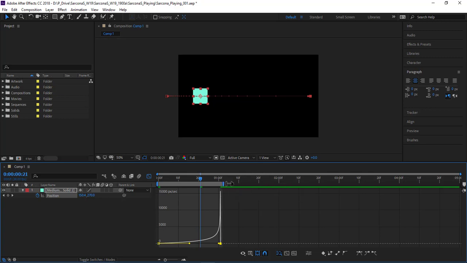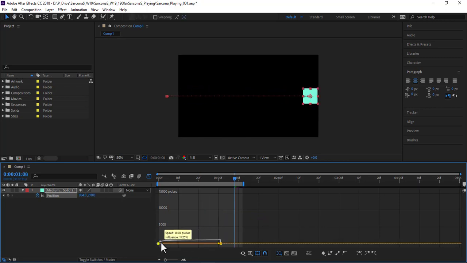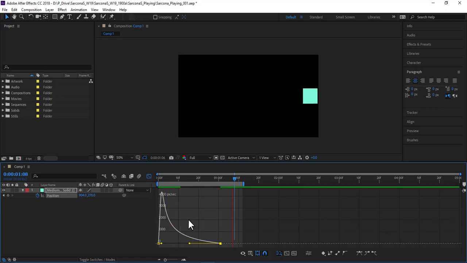So I'm going to give a little bit more work area and then hit play. So now we have super slow, and then boom, it just smacks right at the end. Whack. Now let's go the other way. Drag it this way, drag it that way, and then hit play. So now we have it fast at the beginning and slow at the end.